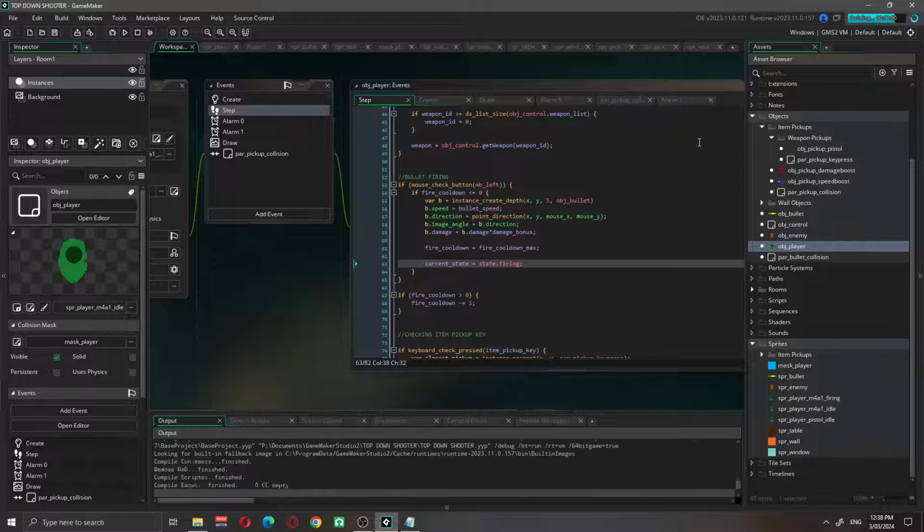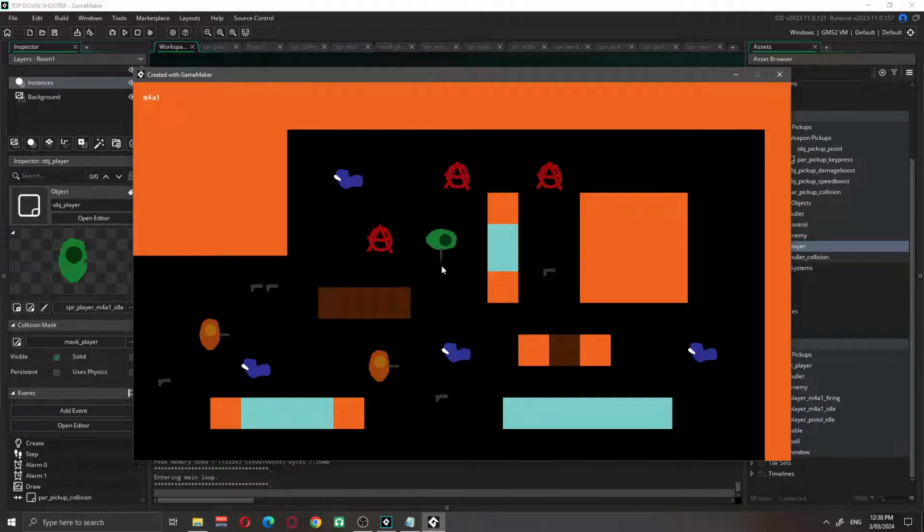Which just means the state isn't actually... I could have written animation state. It's probably smarter. It's not really the state of the player, it's the state of what its sprite is. But you can see if we fire, now we're in the firing animation, and now we need to code a way to get out of the firing animation.